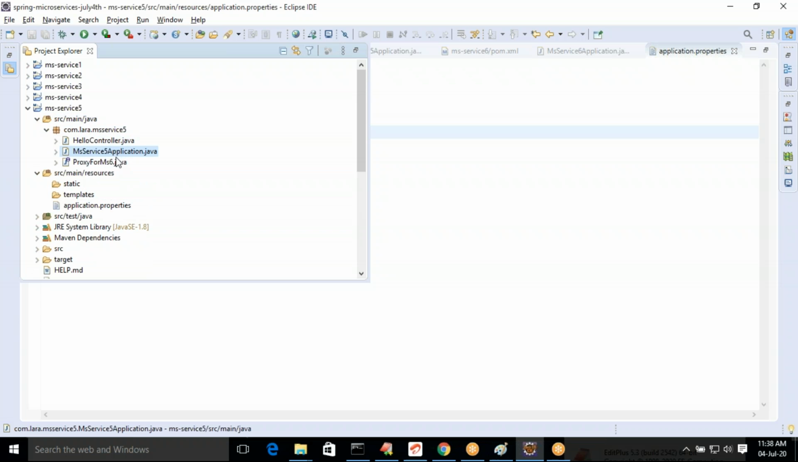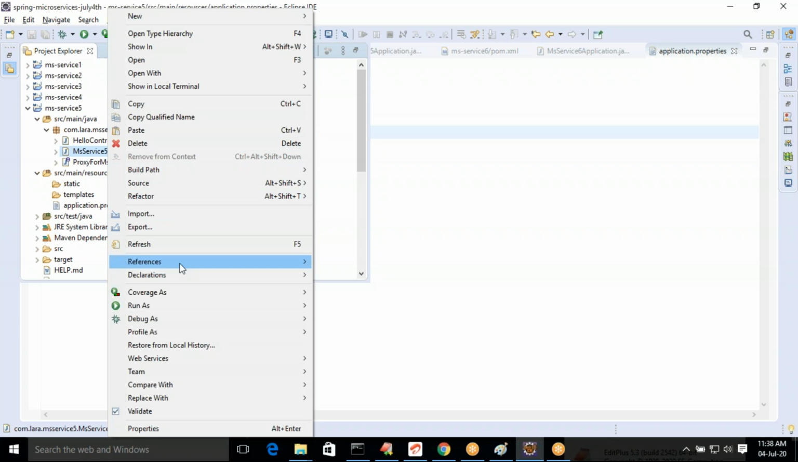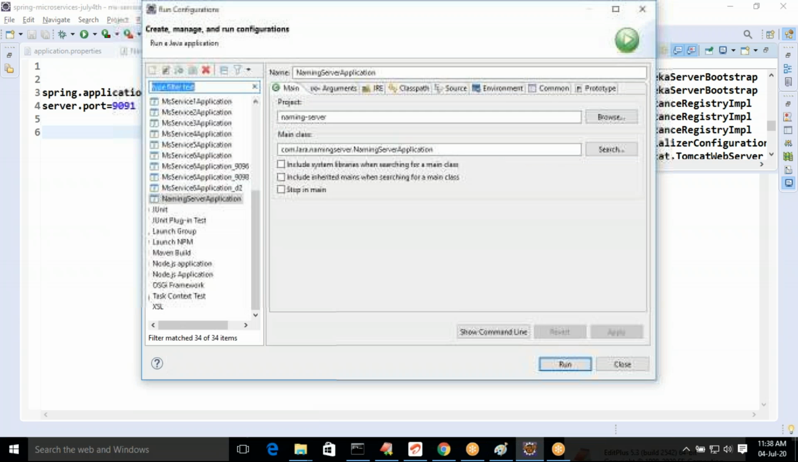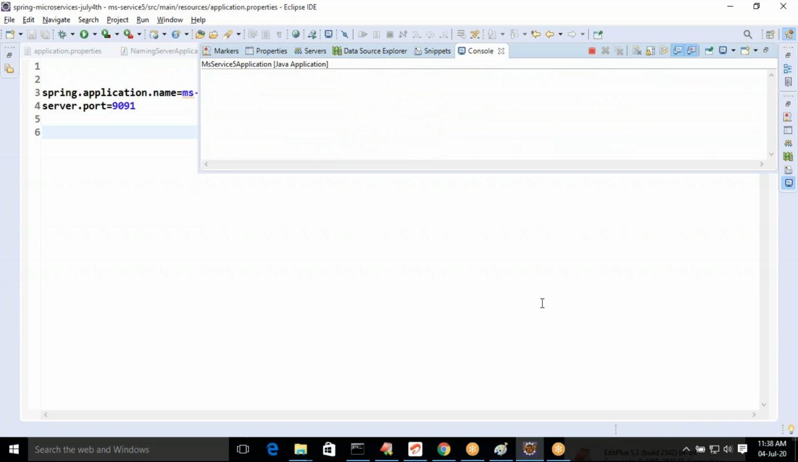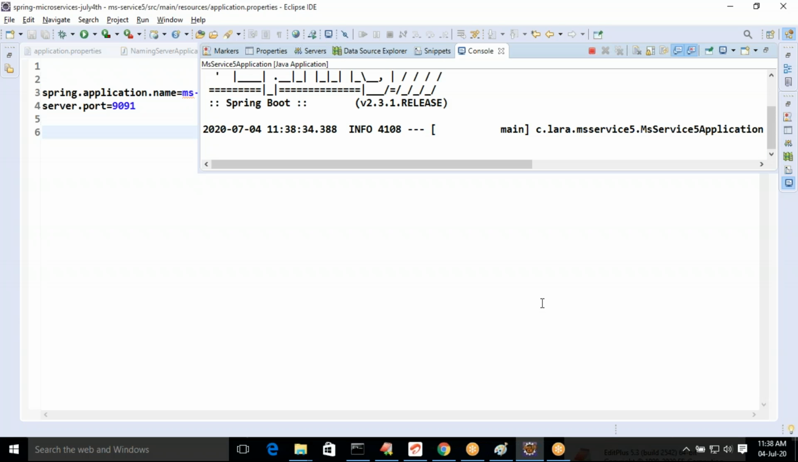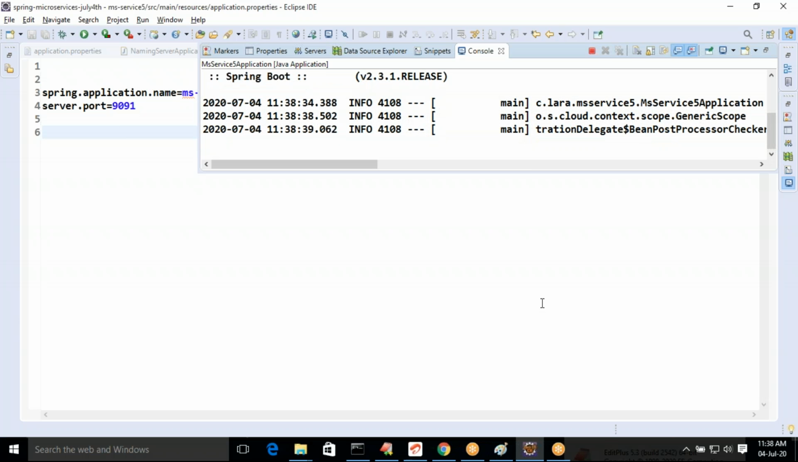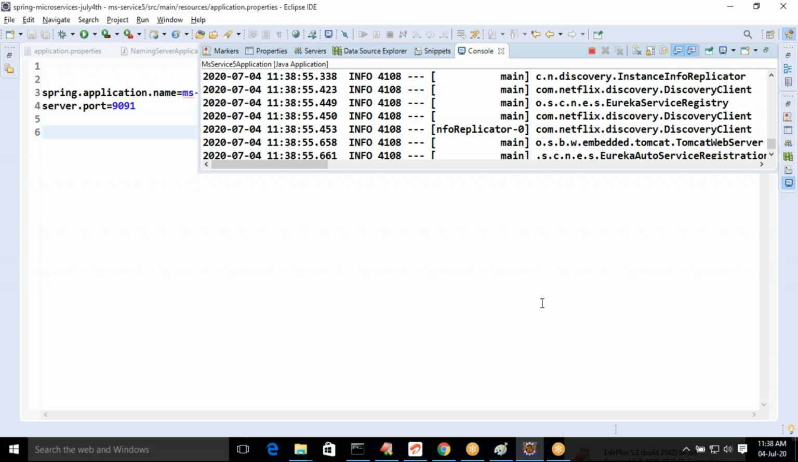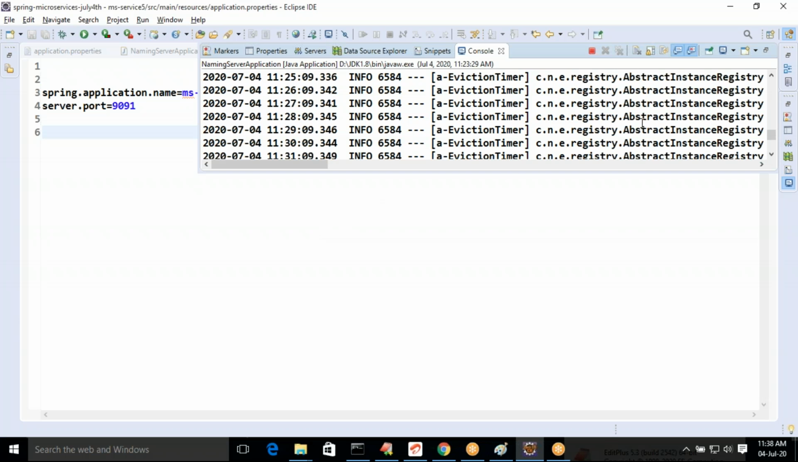You can go for any application class, run as, run configurations. So ours is MS Service 5. One instance is sufficient for this. I'm just starting one instance of MS Service 5. MS Service 5 instance started.